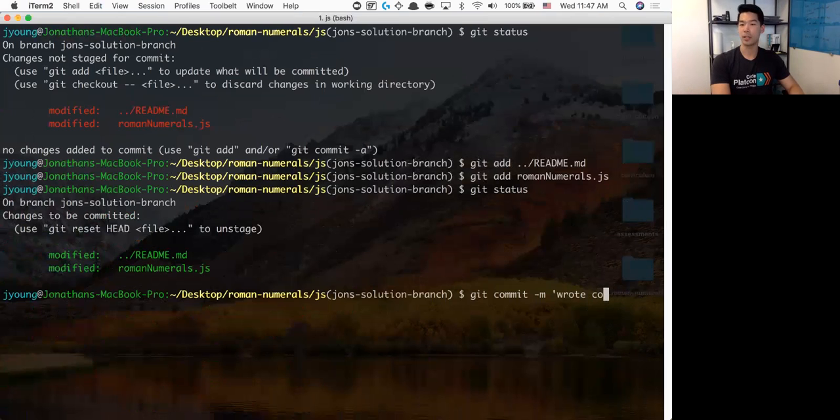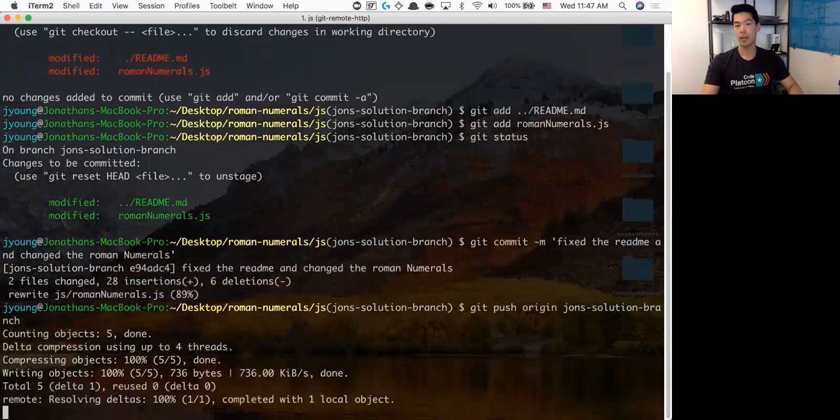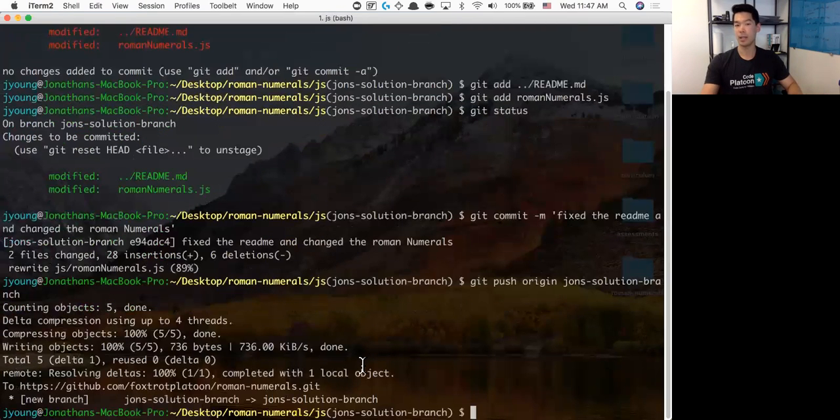Actually, no, I'm going to demonstrate the commit messages. Fix the README and change the Roman numerals. At this point, I'm going to push it up. So I'm going to bring it to the post office and ship it out. So just do git push, origin, and then this particular branch. And then now it's in the air. It's being uploaded to GitHub.